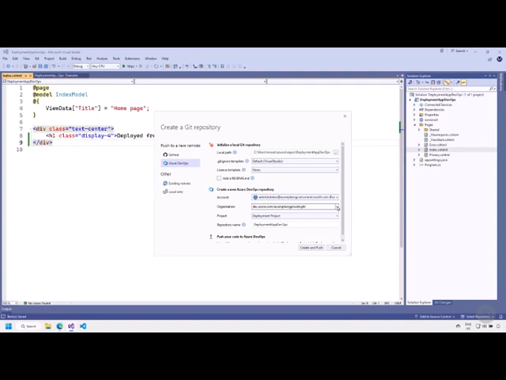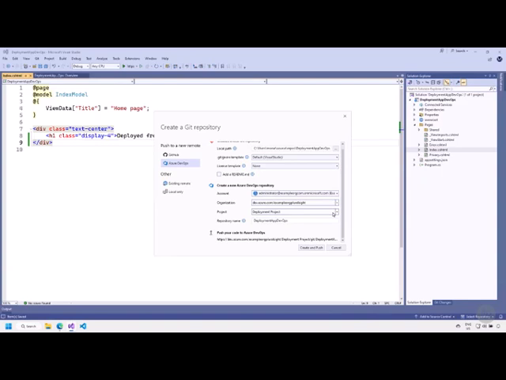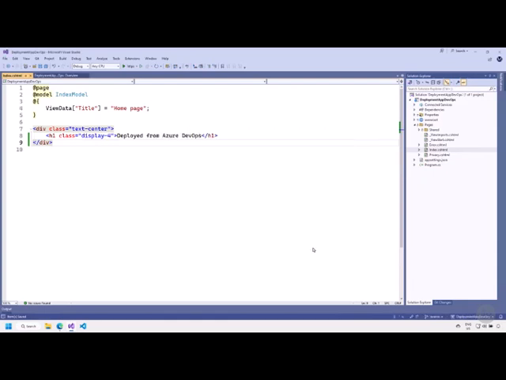So it's picked up the default organization and the only project, and it's given the remote code repository the same name as the local one. So I'll just click Create and Push. Okay, it'll take a few seconds to push the code to Azure DevOps, and the notification at the bottom says it was successful.